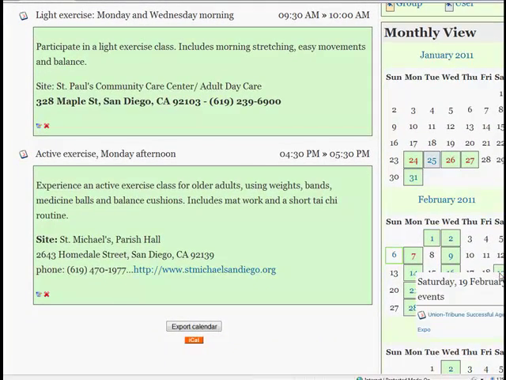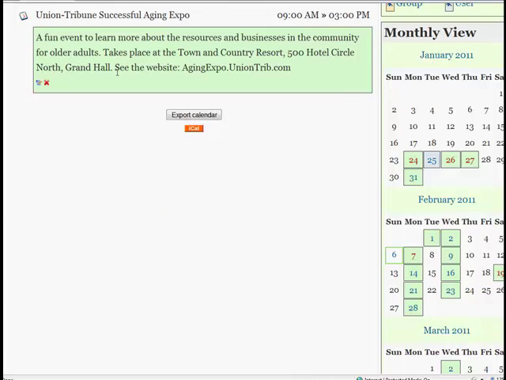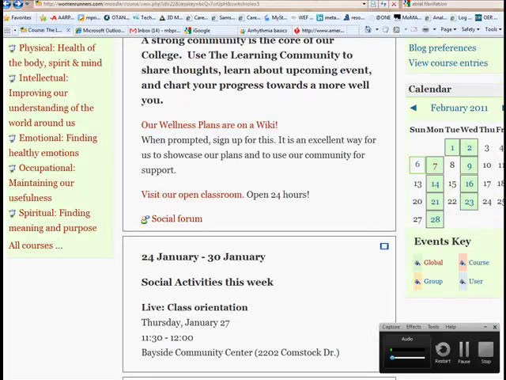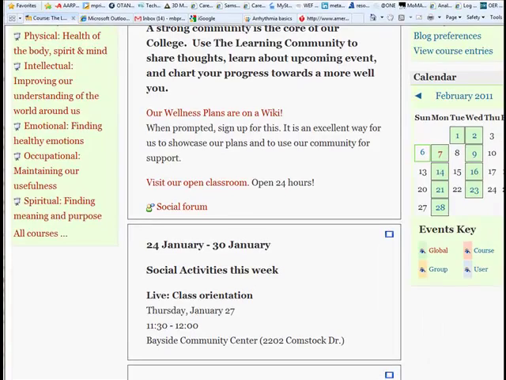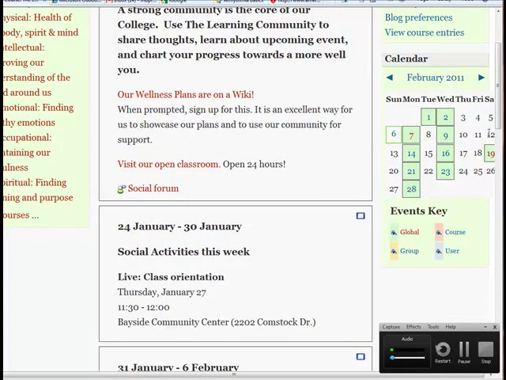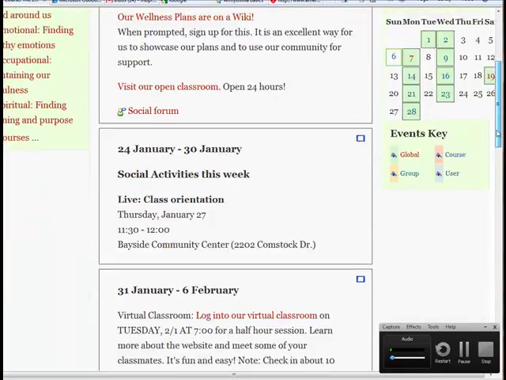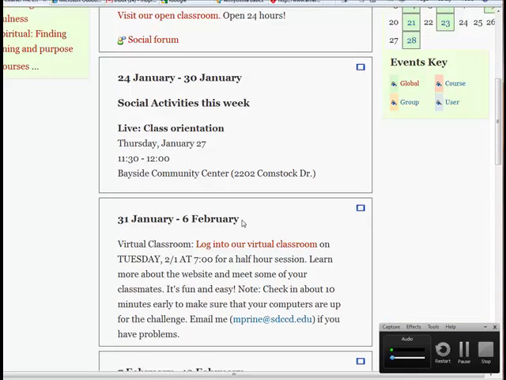Now notice that on the 19th there's an event. That would be the Union Tribune Successful Aging Expo, and you can find out more about that by joining their website. And so that calendar is something you can find not only in the learning community but in all of your other classes as well. There might also be some instructions that are offered week by week.